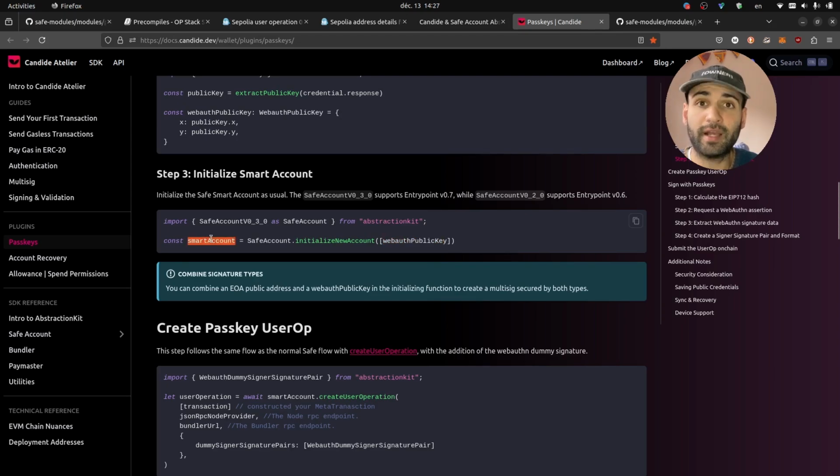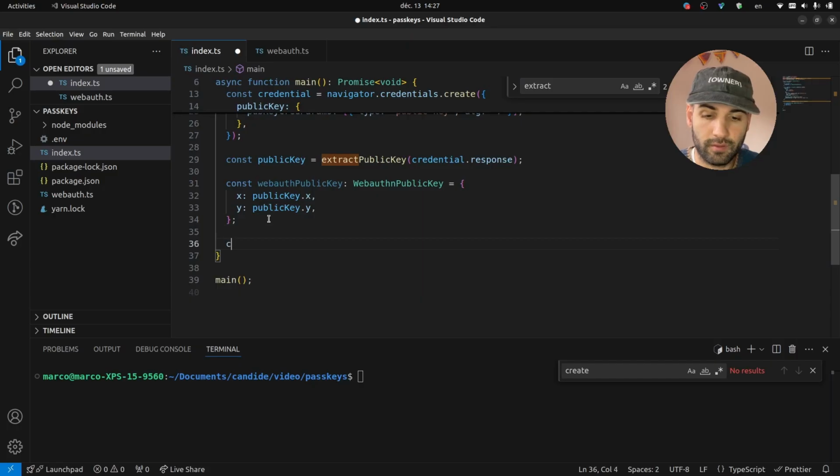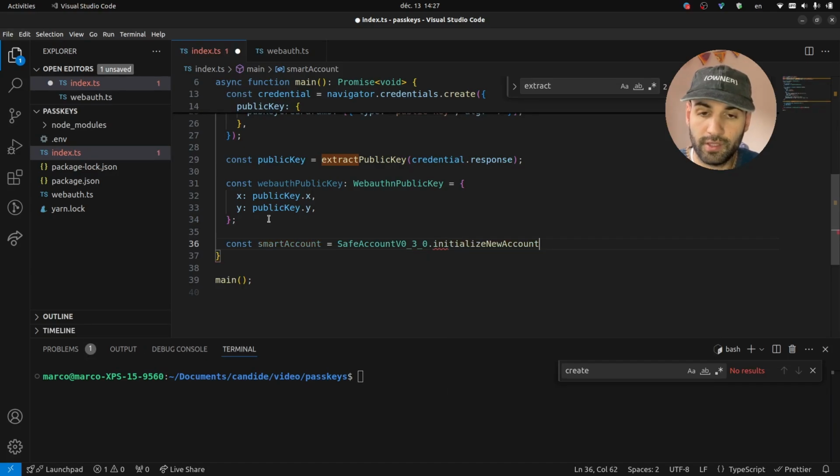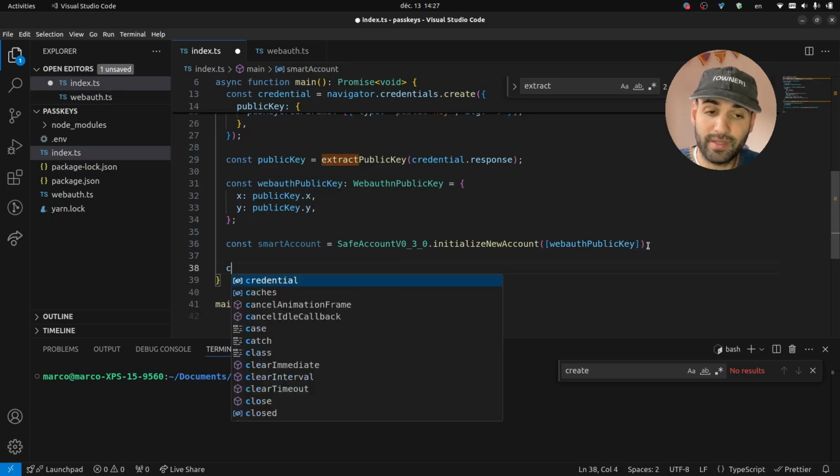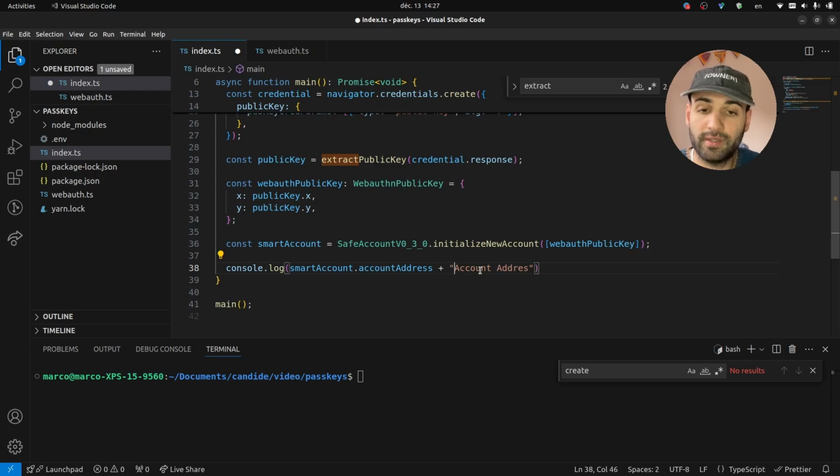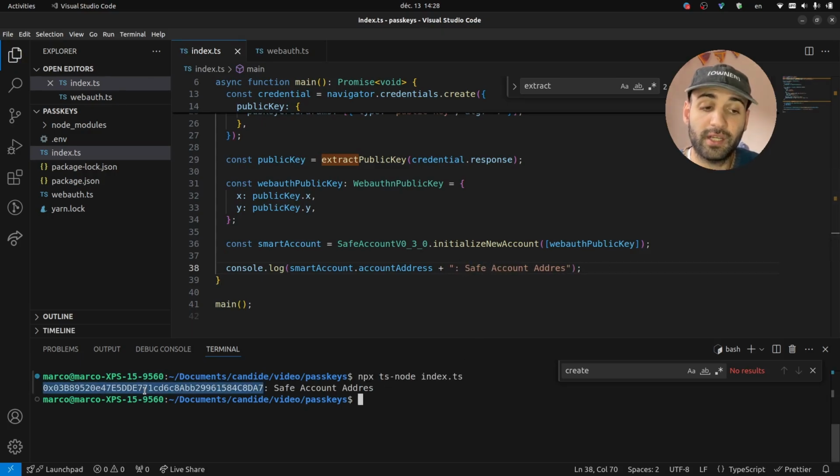And then from there, we're actually going to get a predeterministic smart account address. So let's do smart account equal safe account v3 dot initialize new account, and then we'll pass in the X and Y coordinates right here, and then let's print the account address. We'll call it the safe account address. Now let's run this code, and voila, we actually got a safe account address from the WebAuthn public key credentials.